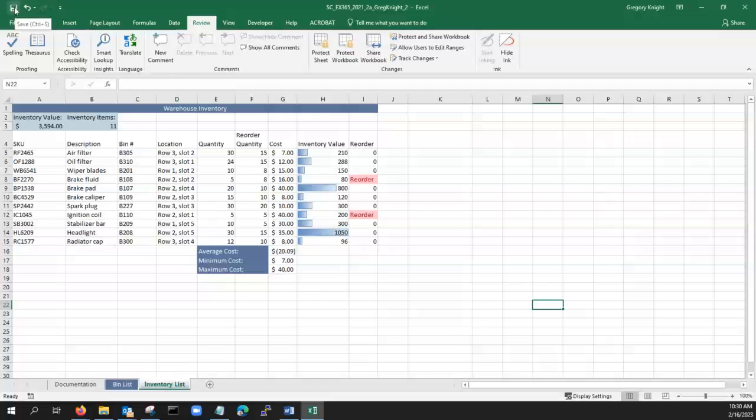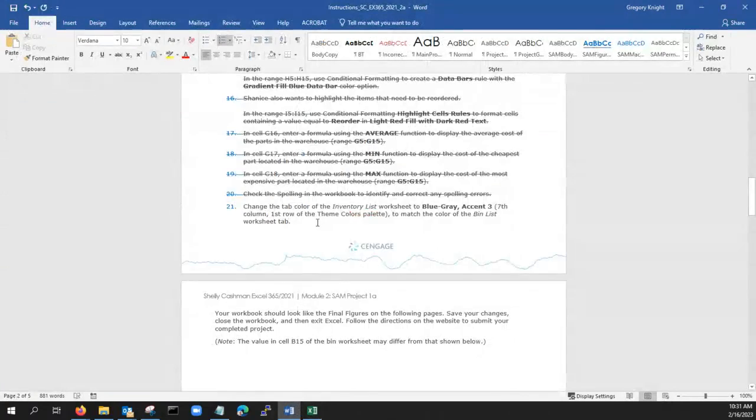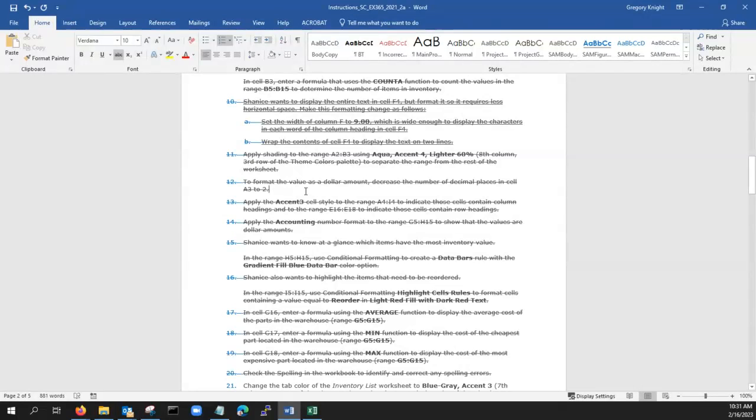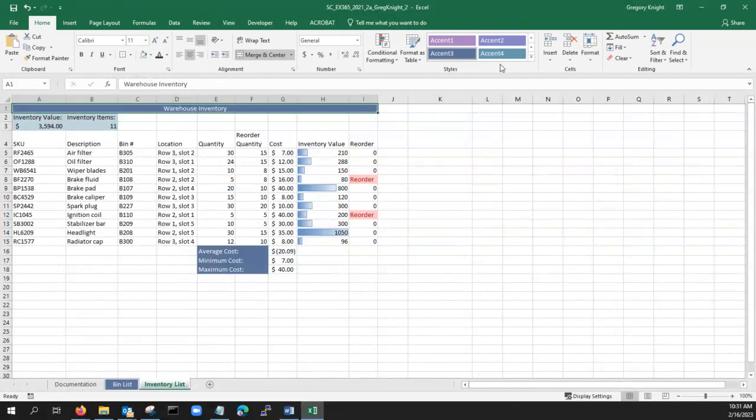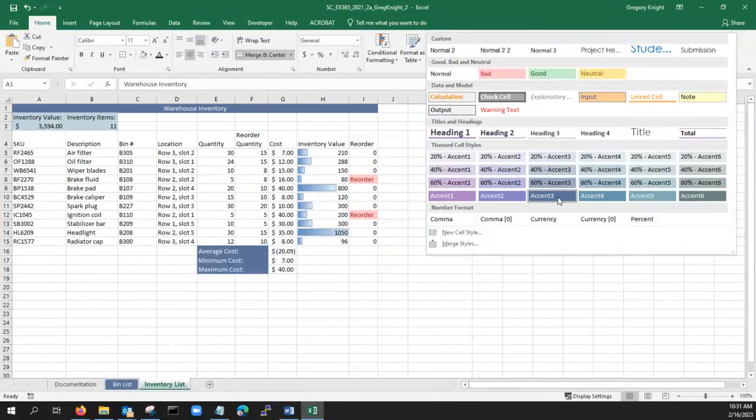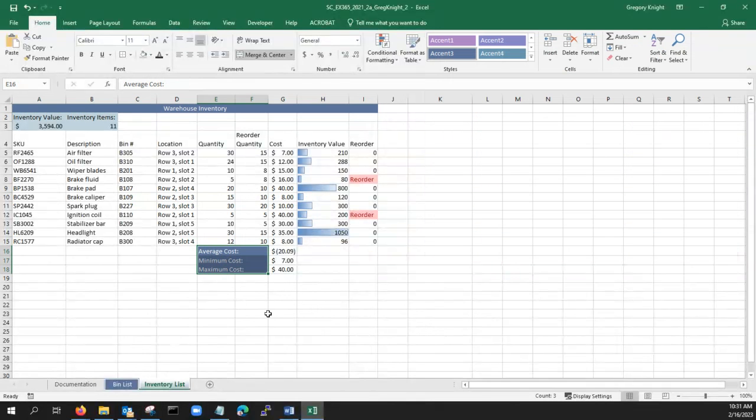Right, one thing before we tab out. There was one thing I missed. Number 13, apply accent 3 cell style to range A4 through I4. I couldn't find accent 3 anywhere. Okay, the cell style. Yeah, A14, that's where we were doing this up here. So when we were on the Home tab under styles, you drop down here, you'll see the different styles. Accent 3. Gotcha. Thank you. And you do the same thing for these at the bottom here, cells I16 through I18.